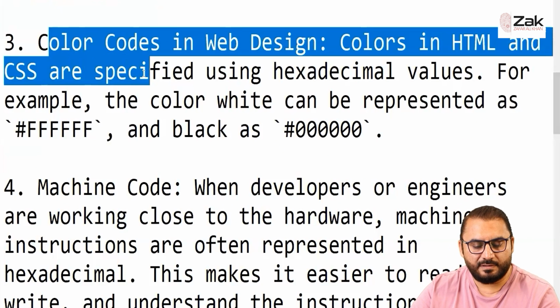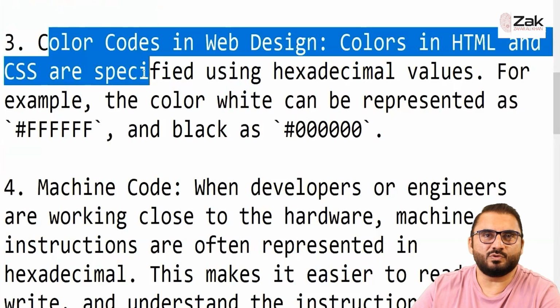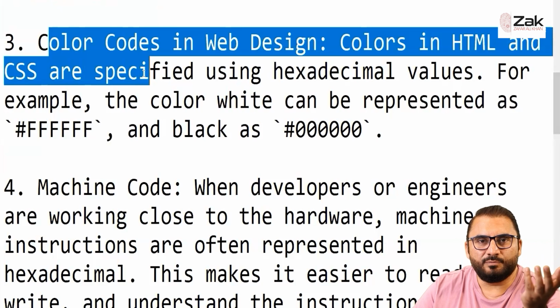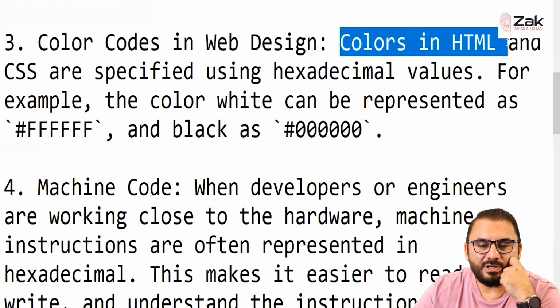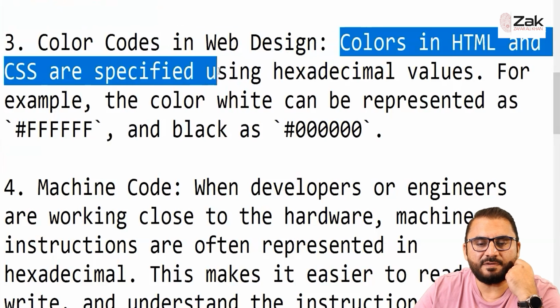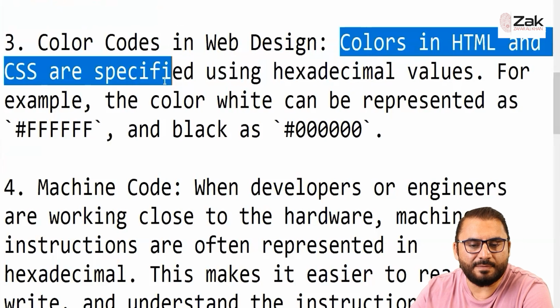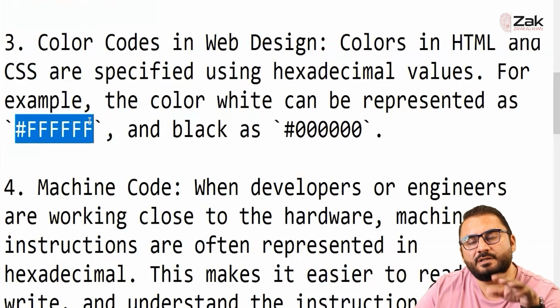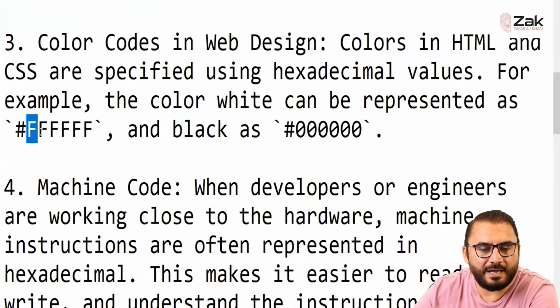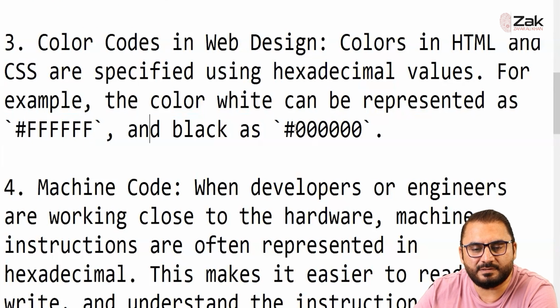HTML is the language that is understood by the browser, and CSS is the language that the browser uses to beautify the pages. So colors in HTML and CSS are specified using hexadecimal values. For example, the color white can be represented as hash FFFFFF, and you can conveniently see that these are 3 bytes: 1 byte, 2 bytes, and 3 bytes, and black as this.